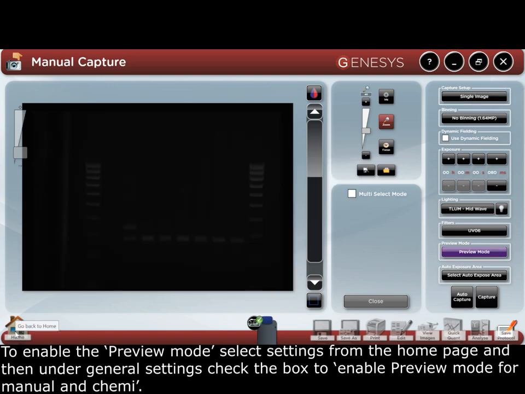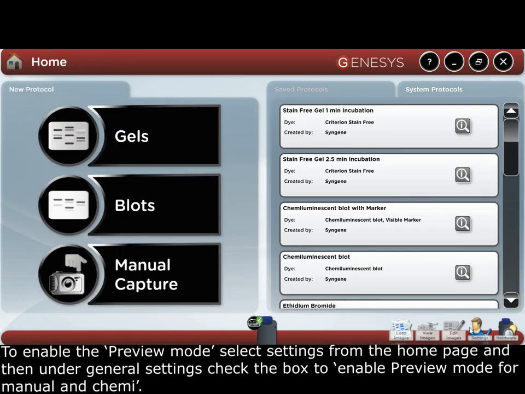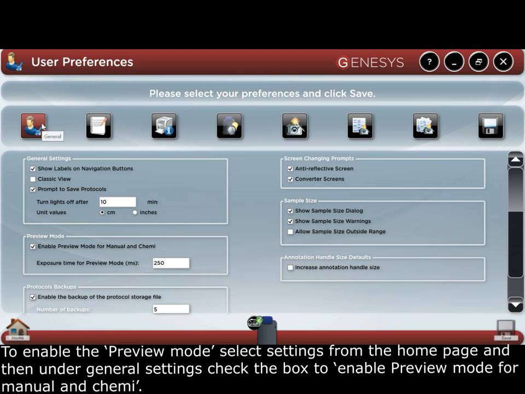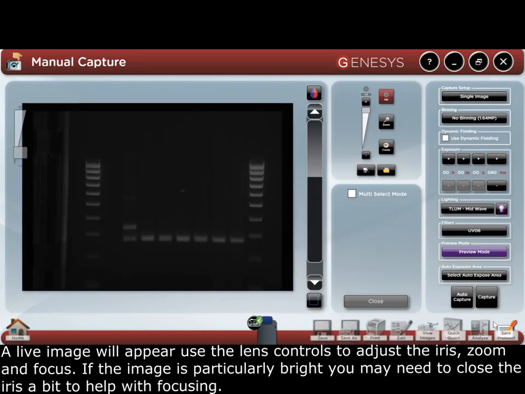To enable the preview mode, select Settings from the home page. Then under General Settings, check Enable Preview Mode for Manual and Chemi. The live image will appear.